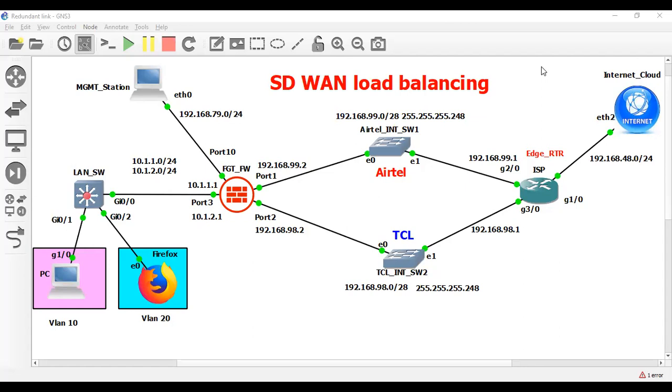I would like to share one more thing. I'm making this video for those who are freshers and want to understand how SD-WAN load balancing is configured in Fortigate Firewall. So this video is going to be helpful for them. Let's get started without any further delay.